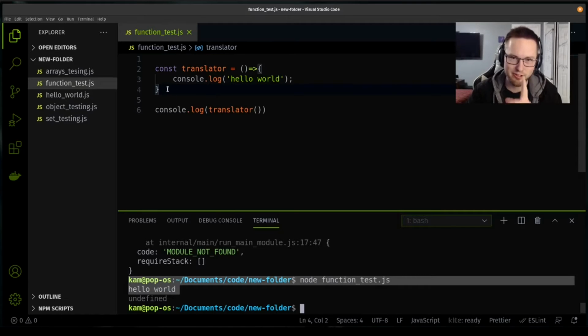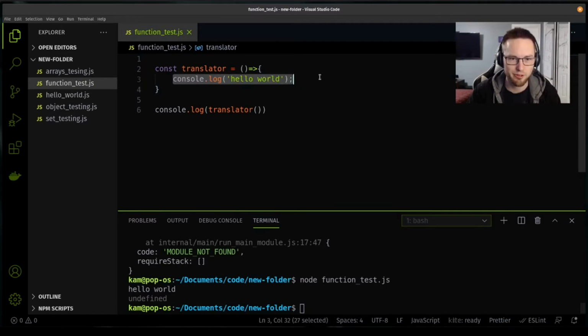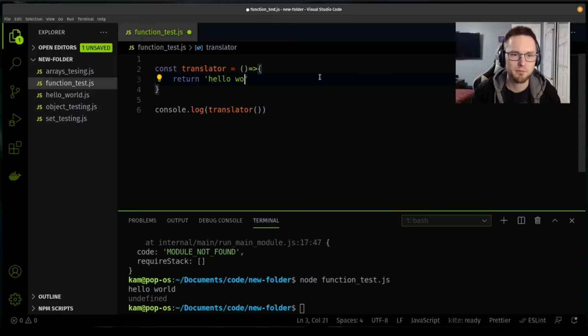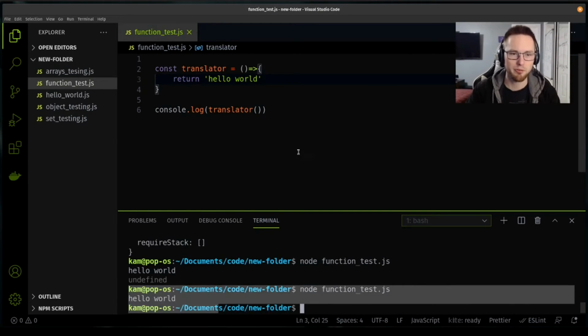And just like in Node, it returns nothing, so it's logging this value. If we were to just return hello world, you'll see it doesn't print undefined. So there we go. We're gonna keep it like that.